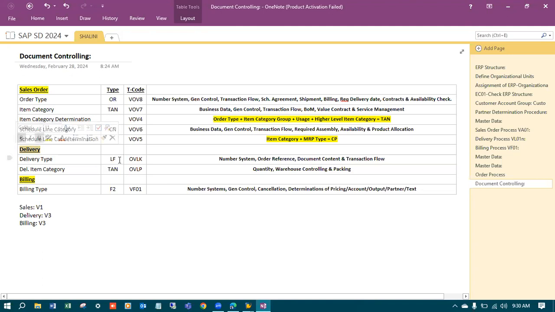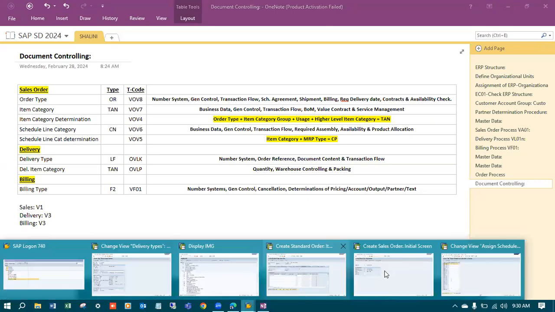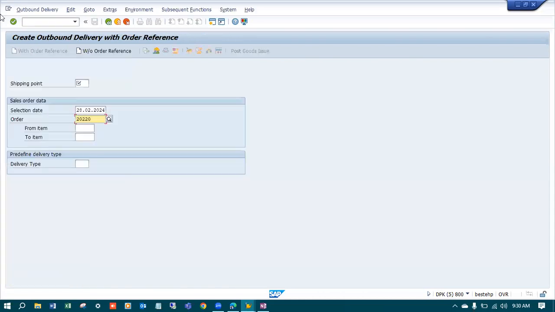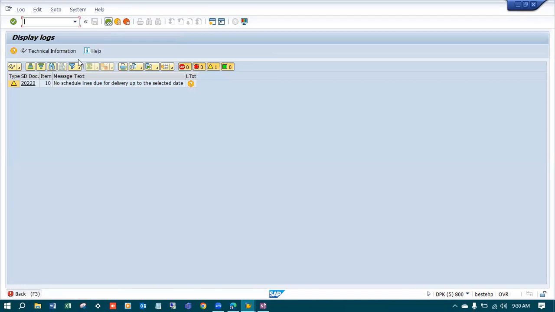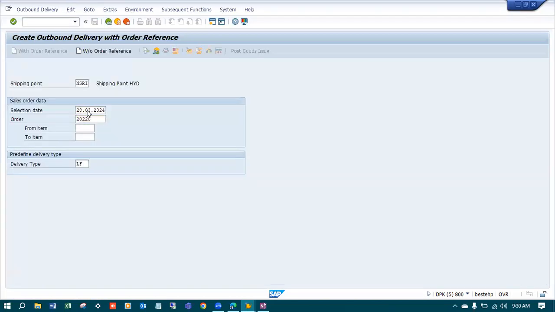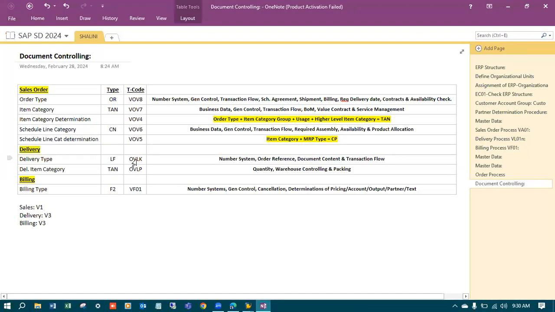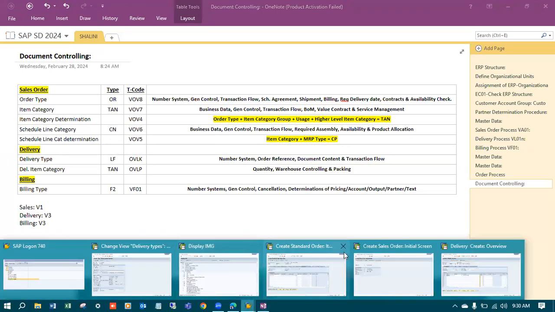Now moving further, we'll see delivery controlling. While creating a delivery, we use transaction code VL01N, right? /n VL01N. Here also we have header data and item data, header details and item details. How are we going to control this? We have transaction code OVLK, which is header data controlling.